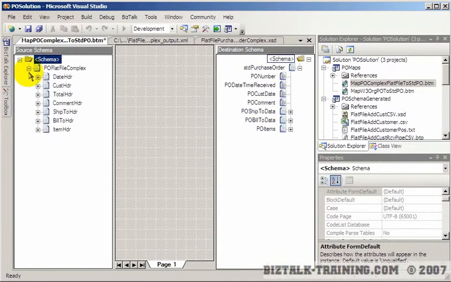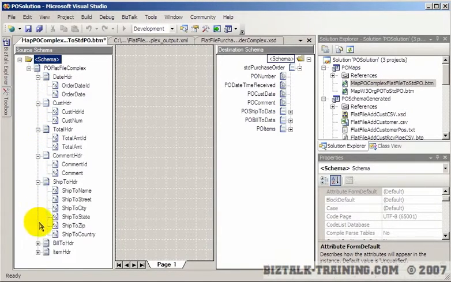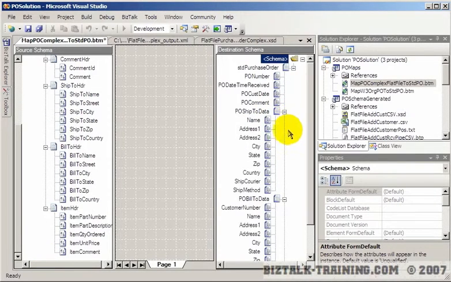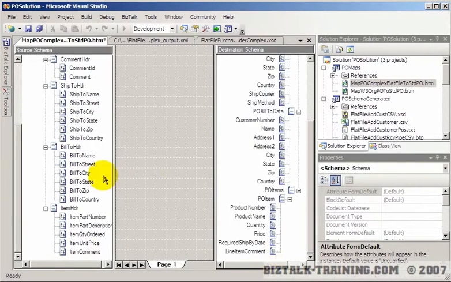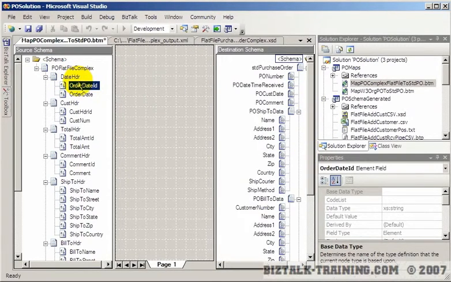Okay, so again, let's map. I wish there was one button you could click that would expand everything, but I don't know that it exists. So you just have to scroll through here and click every one of these buttons to open them. So here we have data header, order date.